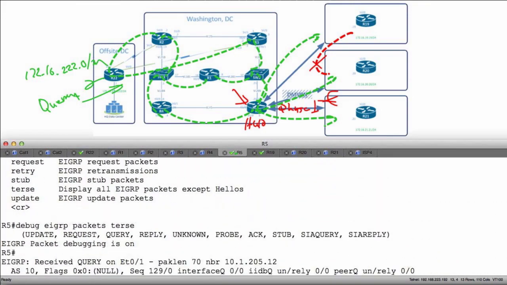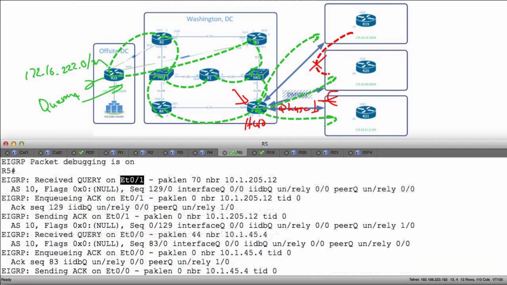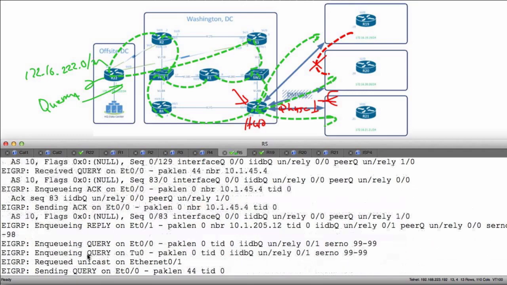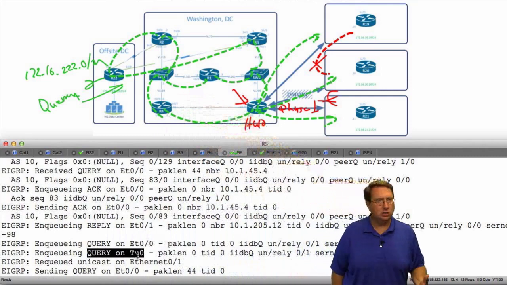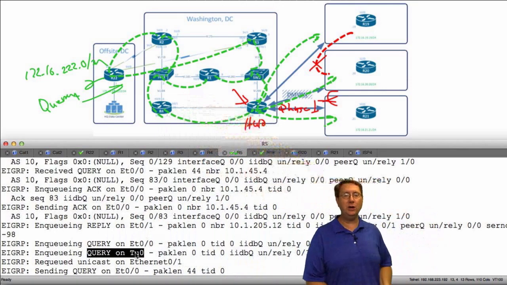We'll go all the way up here. And notice R5 sent out a query. Where did it send that query? Well, it sent it out on Fast Ethernet 0.1. That's going to be the interconnection between it and another device. Let's scroll down. See if it sent anything out tunnel 0. There we go. We sent a query out tunnel 0. Now, if R19, R20, and R21 lead nowhere, it's pointless to send them a query.